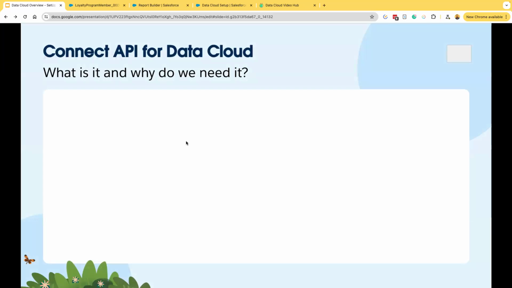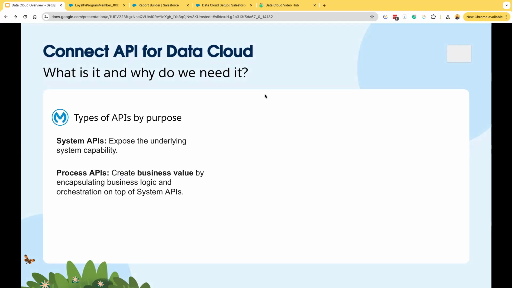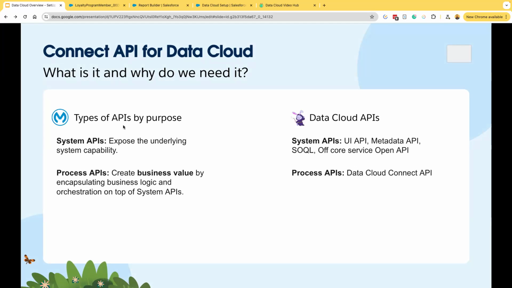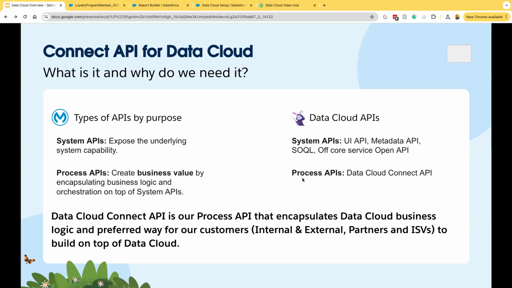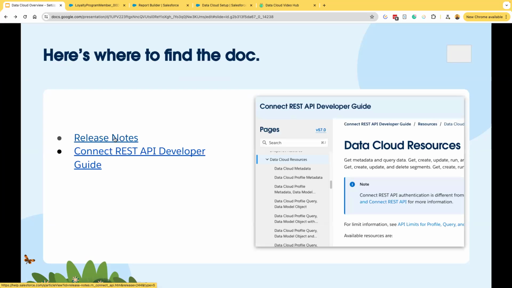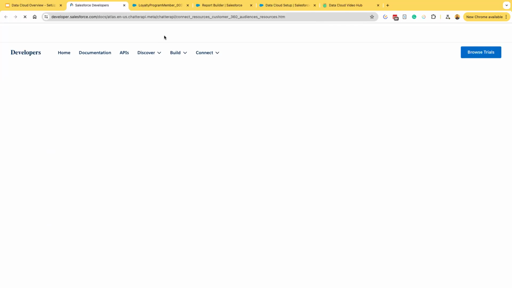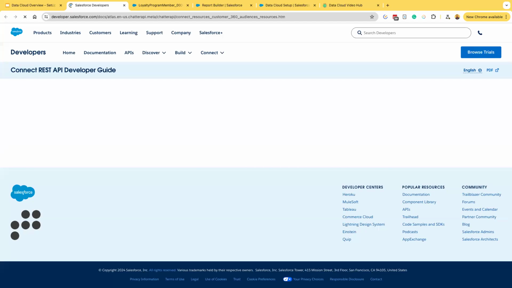But Connect APIs is something we are using a lot within Data Cloud. To give some analogy with MuleSoft, there we have system APIs and process APIs. We also have these APIs here, and the Data Cloud Connect API is a process API, because it encapsulates all the Data Cloud business logic. This is where our customers and ISV partners can build on top of Data Cloud. To know more about the documentation, this particular URL is super useful.